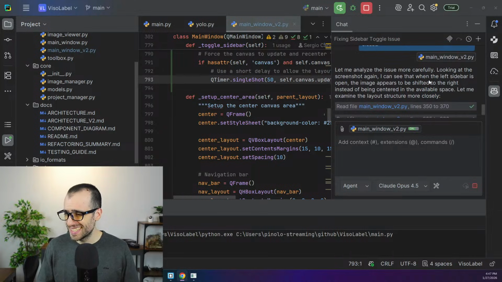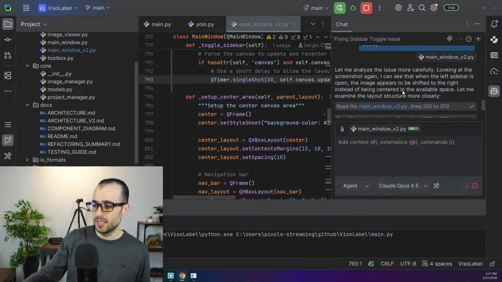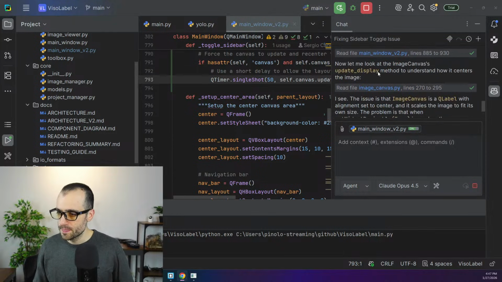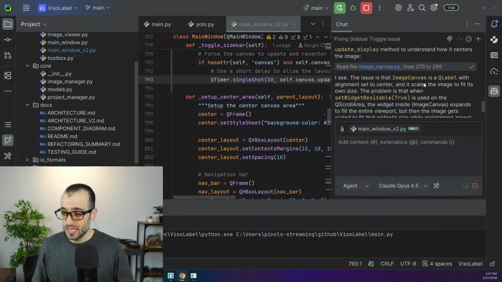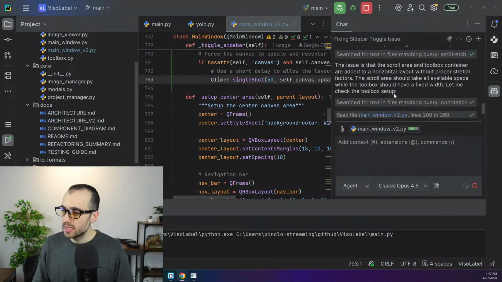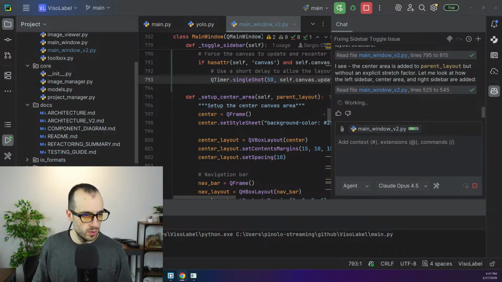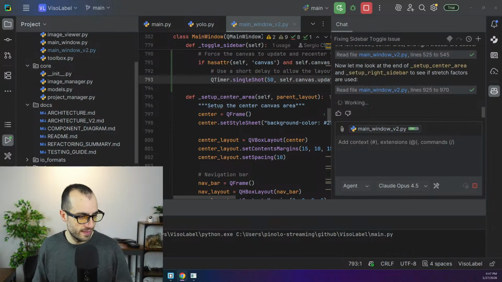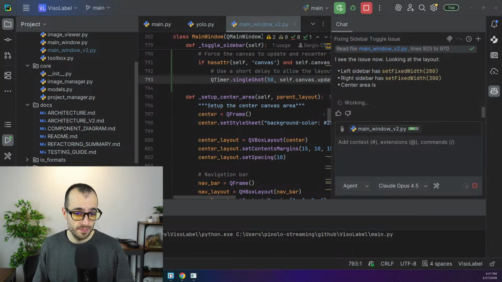Looking at the screenshot again, I can see that when the left sidebar is open, the image appears to be shifted to the right, exactly, instead of being centered to the available space. Let me examine the layout structure more closely. I see that the issue is with the image canvas is a QLabel with alignment set to center, and it scales the image to fit its own size. The problem is that when setWidgetResizable true is used on QScrollArea, the widget expands to fill the entire viewport. In theory, what it's saying, on paper it looks good. It looks like that it might have found the error. I hope that's the case.